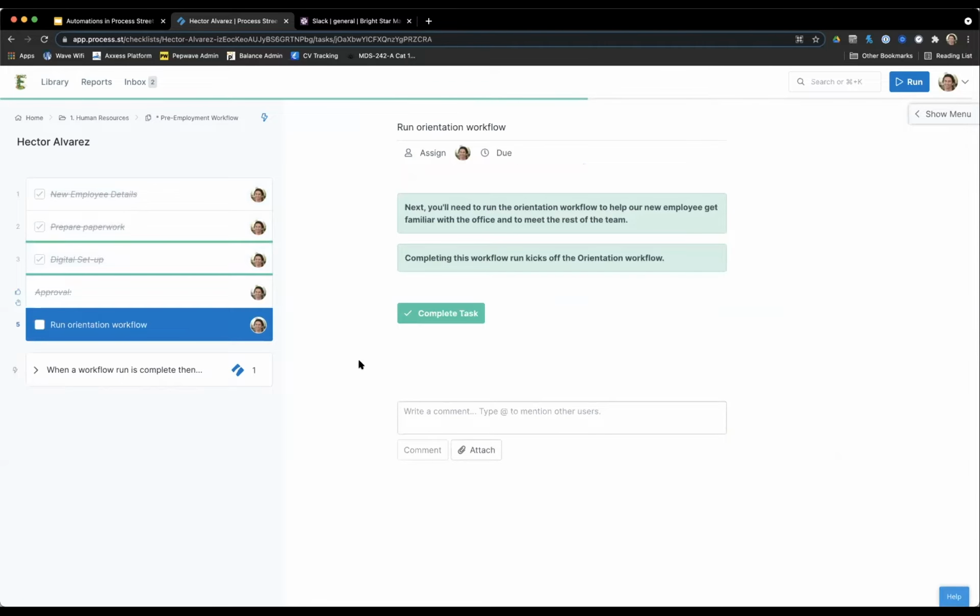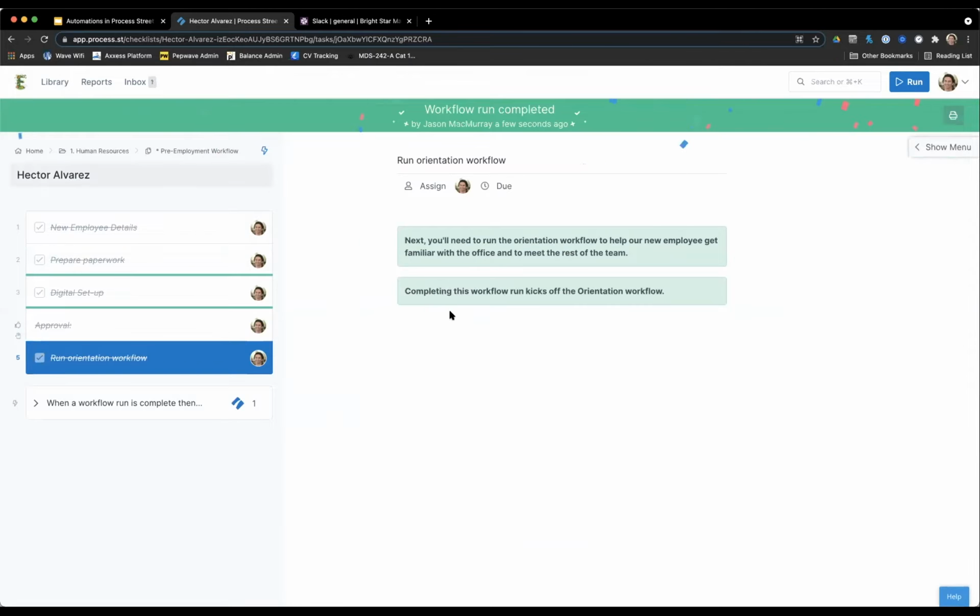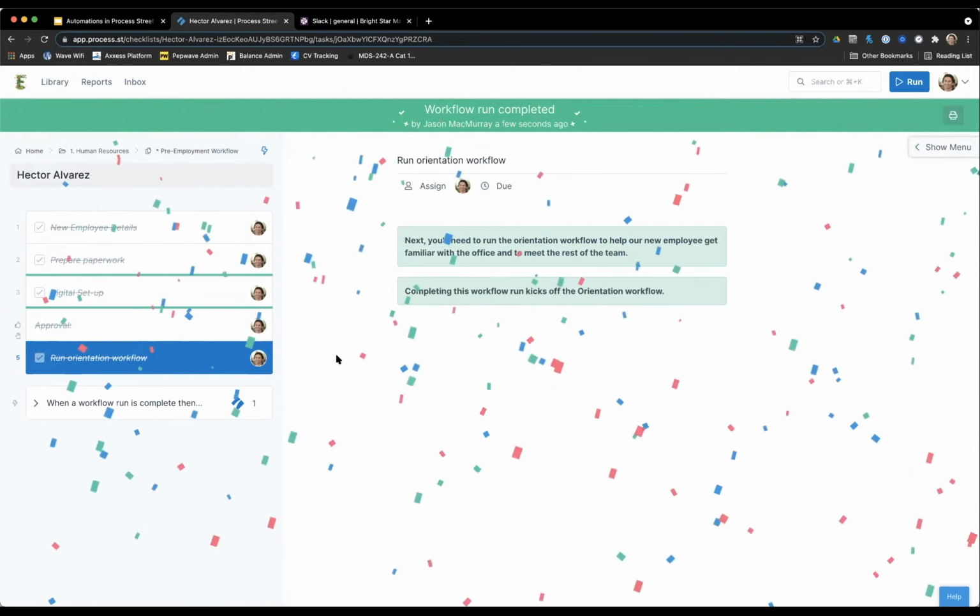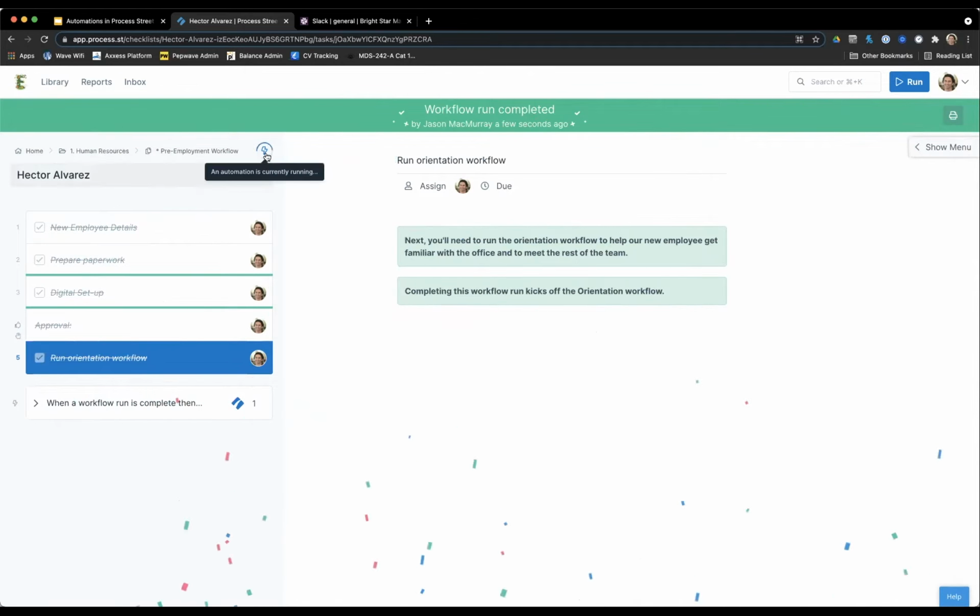And this is what's going to kick off our automation. So you see here down at the bottom, there's a little symbol here for Process Street. This is the automation. So when a workflow run is complete, then we're going to do something. We're going to kick off another workflow in Process Street. So I'm going to complete the task, get the confetti that everyone loves. Our automation is running. You can see up here, it's starting to run. And then it's completed. We can see the check mark. So we're all good there.